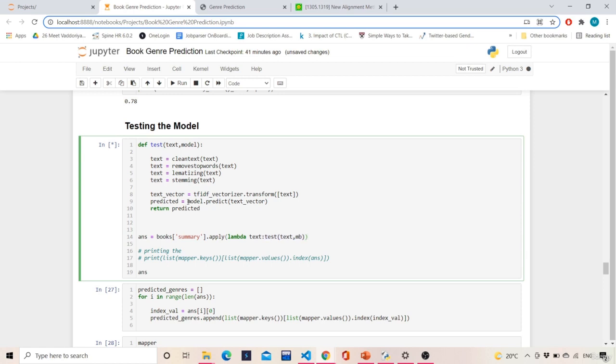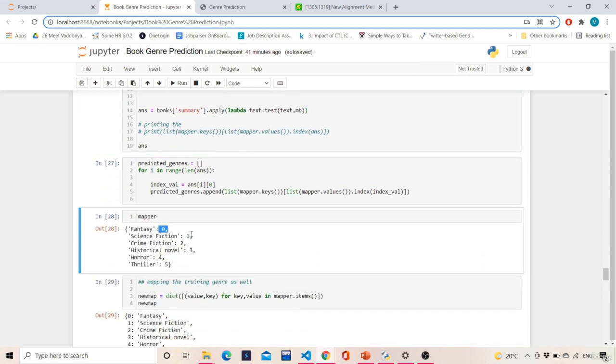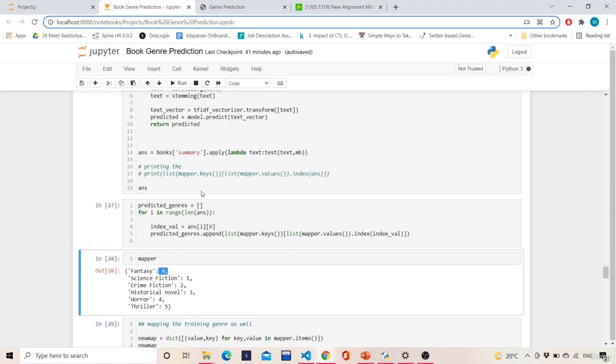So what we will be doing is basically we will be getting classes like 0, 1, 2, 3 and 4. So we have to map them over here, right? For mapping them we have to use some kind of logic so that we can map 0 to fantasy, 1 to science fiction, 2 to crime fiction and so on.